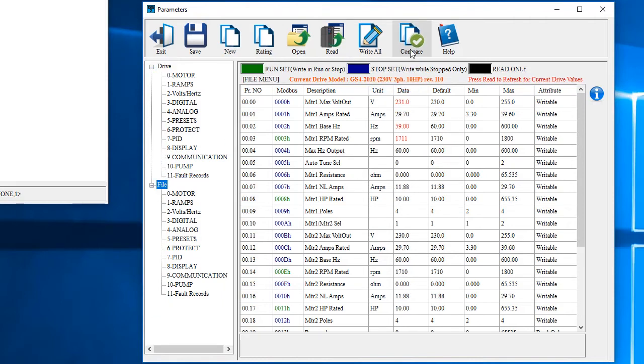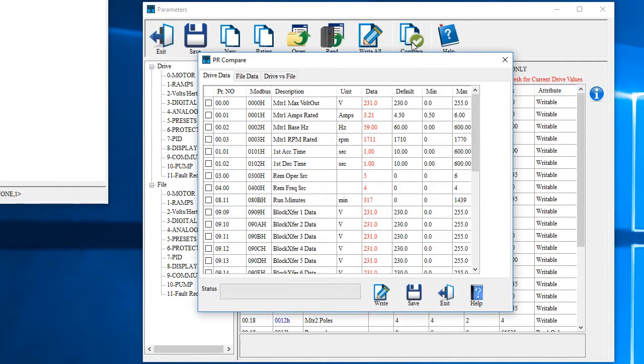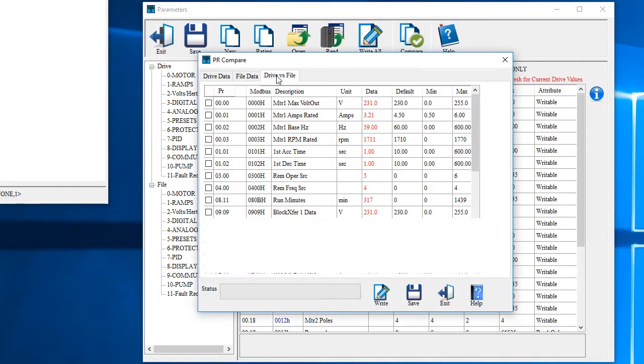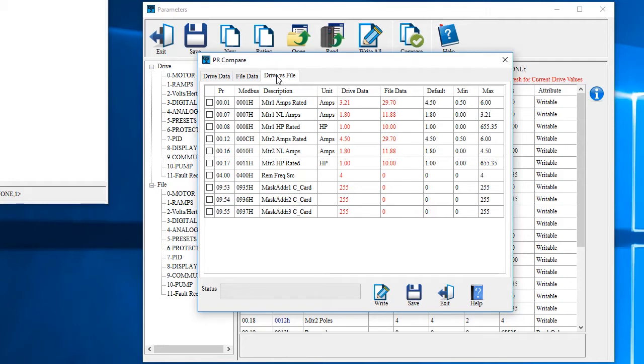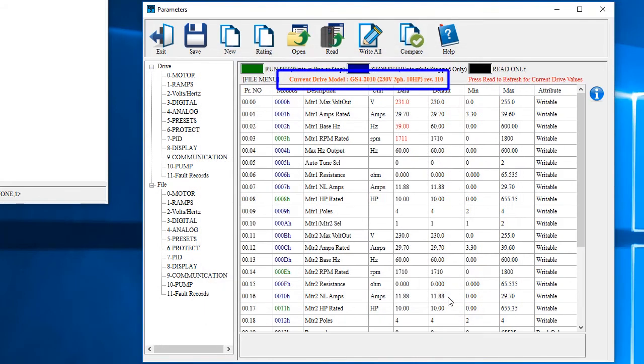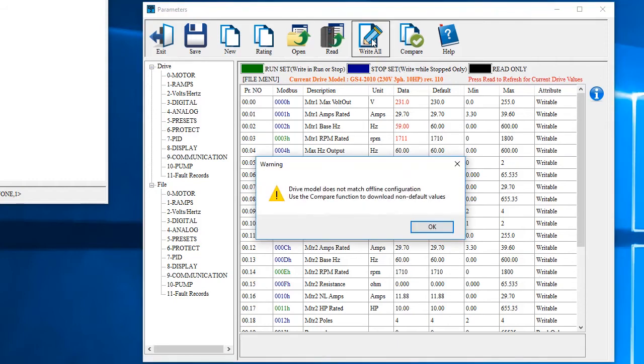Of course, if we hit the Compare button, we can see an exact list of differences between the new 10 horsepower file parameters and the original 1 horsepower drive parameters. It also changes the drive model number. So if we try to write this 10 horsepower file to a 1 horsepower drive, we get a fault because of the mismatch. GSoft2 won't let you put parameters intended for one drive in a different size drive.